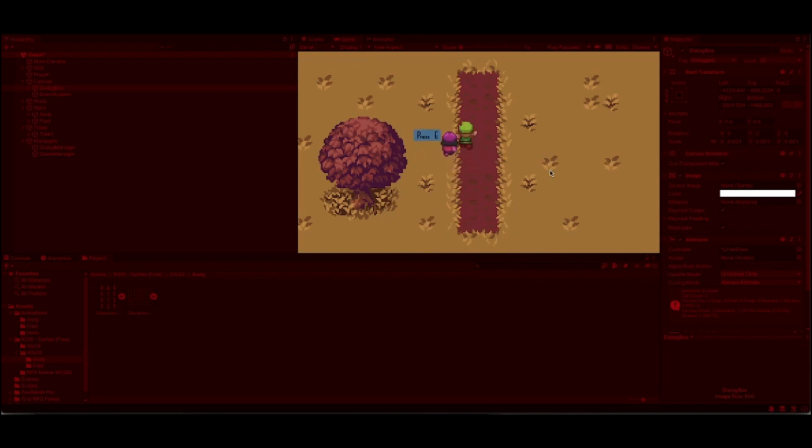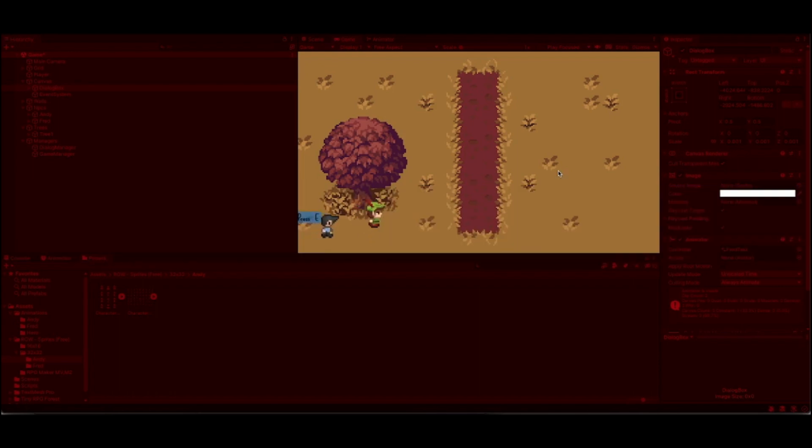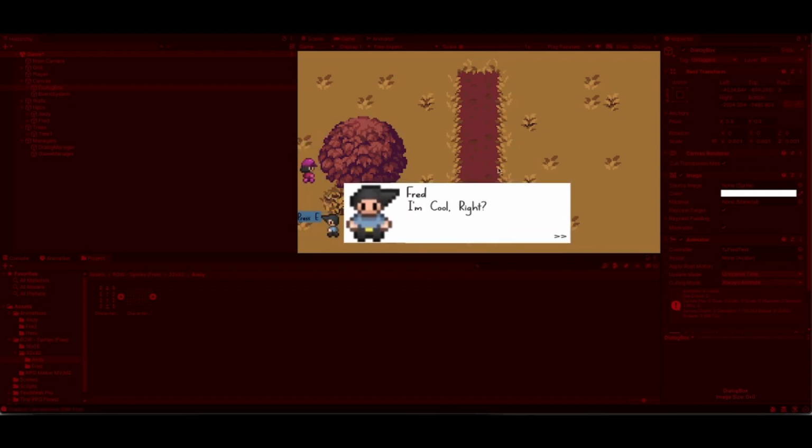I had a bit of trouble with the sprite overlapping thing, but thankfully a guy in the comments really helped me out. Also, we now have press E popping up, and it has an actual animation, but I couldn't figure out how to make the animation happen when you walk away. And then if you press E, it pulls up this.